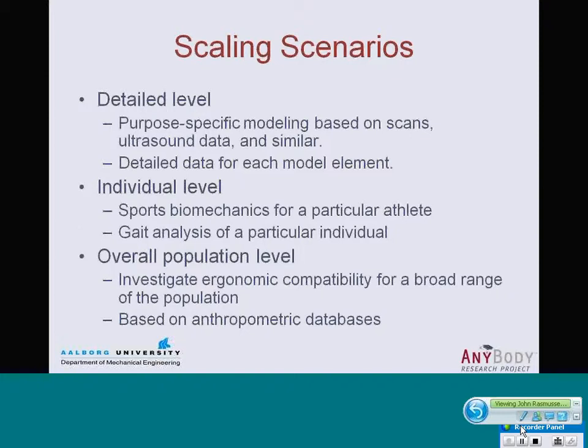These are the three different scenarios that you see in front of you, and the first one is what we call the detailed level, and in fact that has always been possible in the AnyBody modeling system because the models are completely open. So if you have all the parameters of the model that you need, you're able to go in and change anything that you like.